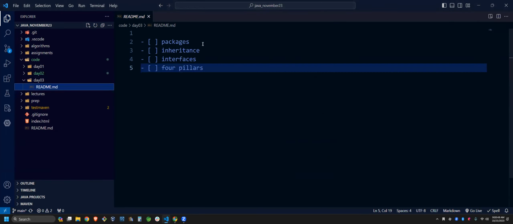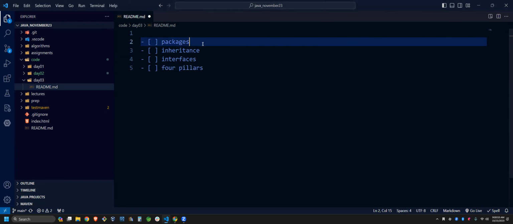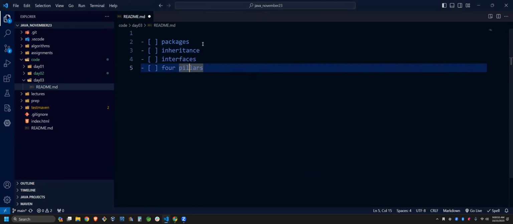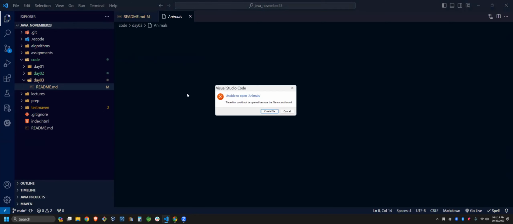Okay, so we're going to start with packages. The demo for the day, I'll just do the demo down here. The demo is going to be animals. So I'm going to say /animals. So I'm going to generate that folder. Oh, I made it a file. That's fine.